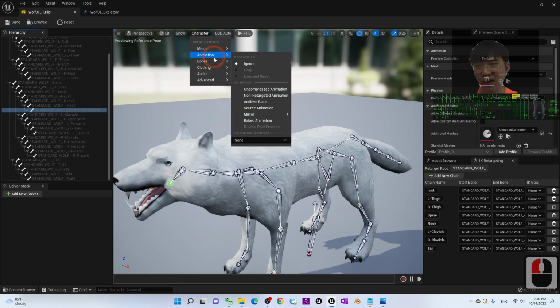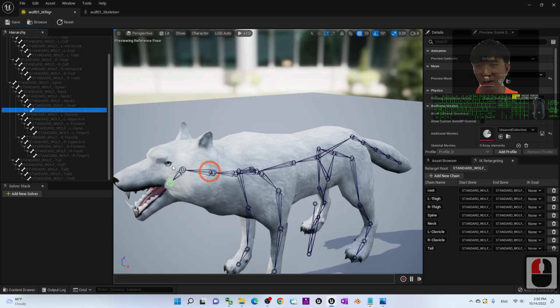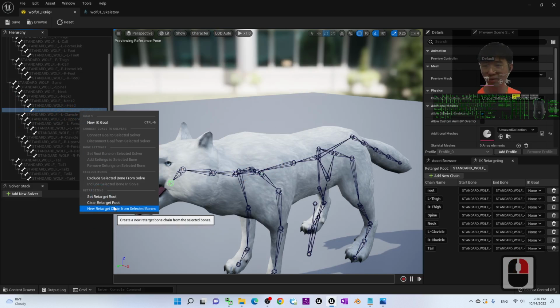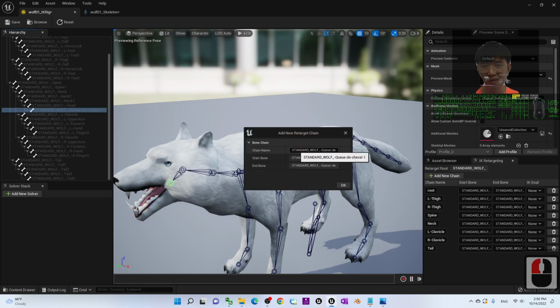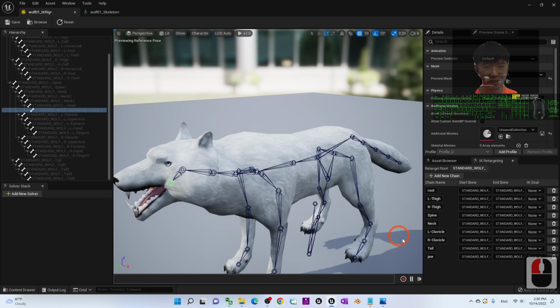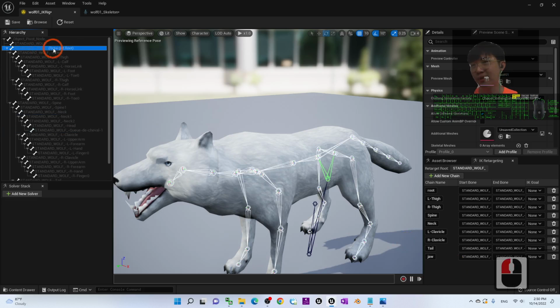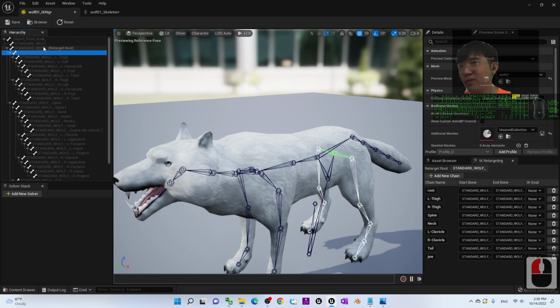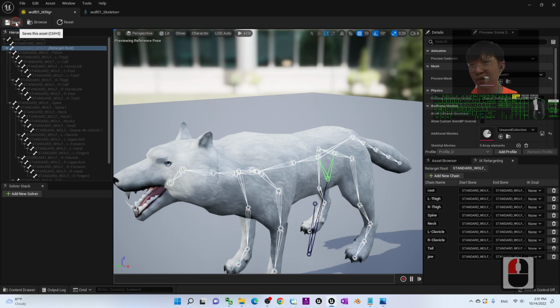Right now, I want to unshow all the bone. So this one, we just right click to create a new chain. Retarget chain. The chain name, we name this as jaw. That's all. The jaw is to control the mouth. We click OK. Done. Once done already, you can see this is the retarget root. You can see what is the name, the standard wolf underscore. This is the retarget root. You save this and make sure you remember this is the retarget root.